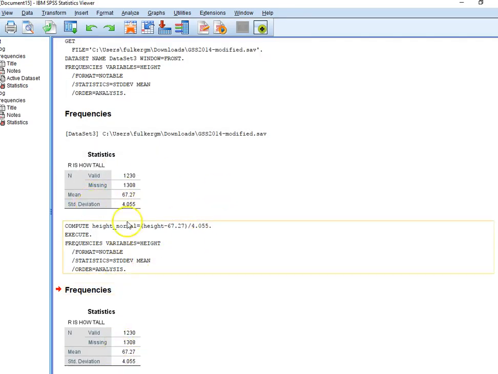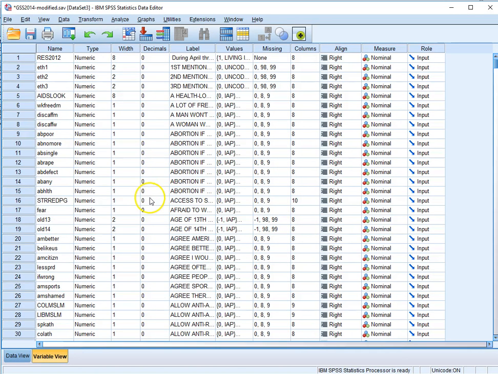I've done it twice, so I've got the same results here twice. And we'll make a note of the mean and the standard deviation because we'll be using those in the next step. In the next step, we're going to be making a variable.